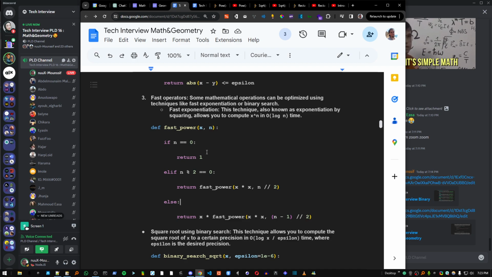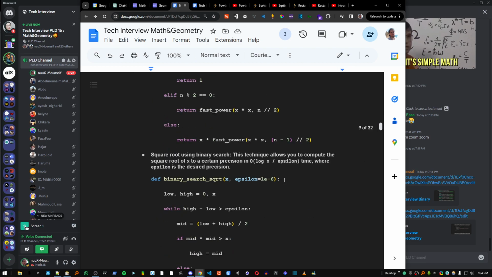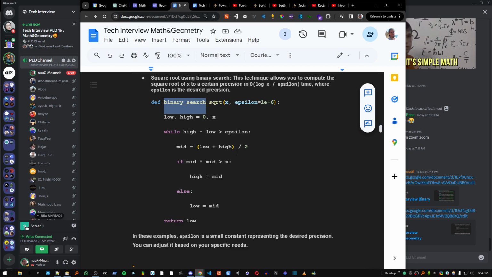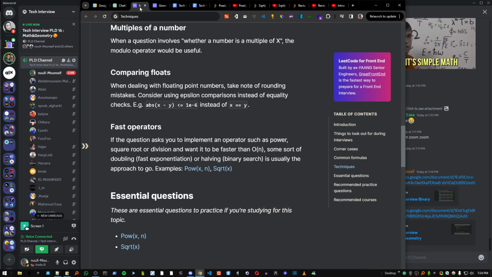Okay, anyone can explain this? Why is this called fast power? Does it perform better? Some mathematical operations can be optimized. Yeah, so this is an optimization of power. This is the same, but this one is done by binary search. Okay. Oh god, this is going deep.